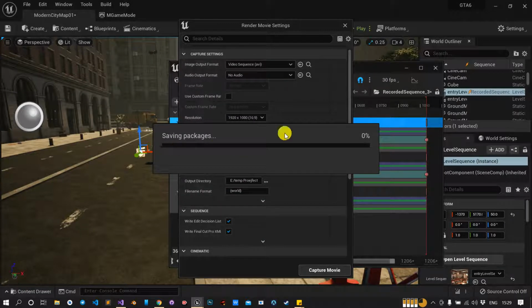As soon as it stops, you can just go back to the folder and you will see the movie.